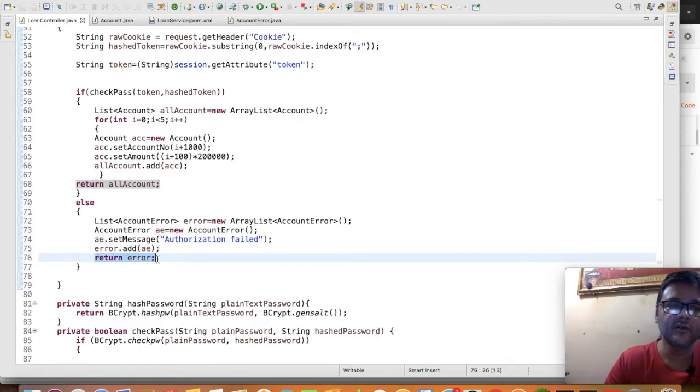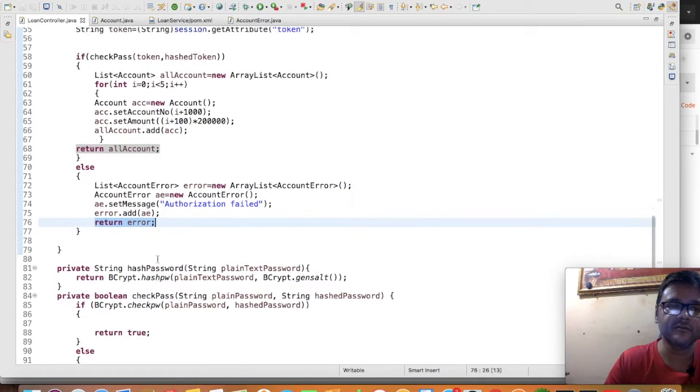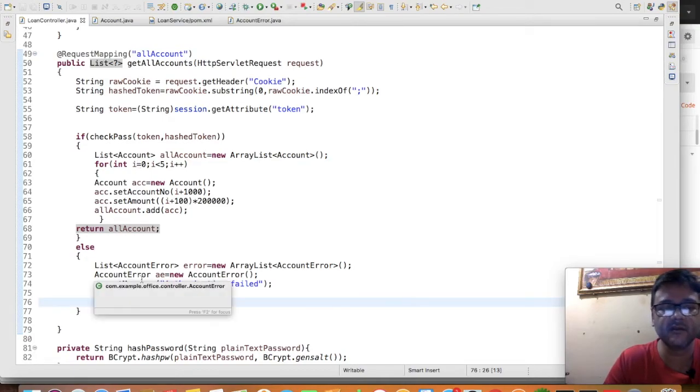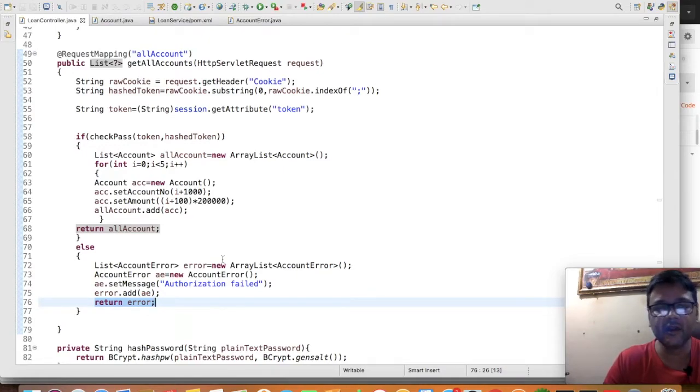No other thing, only one object is going to be there. When it succeeds, it provides 5 objects. When it doesn't succeed, it provides only one object of account error type. So this is all about the Spring Boot application, where I have created the microservice and validated the cookie. Let us test it. Let us run it first.